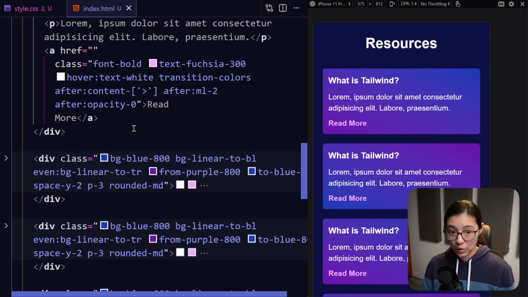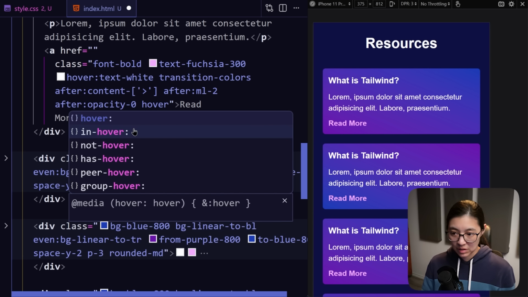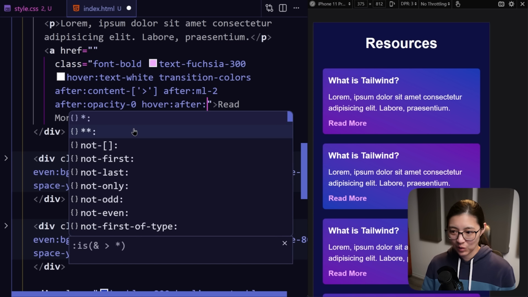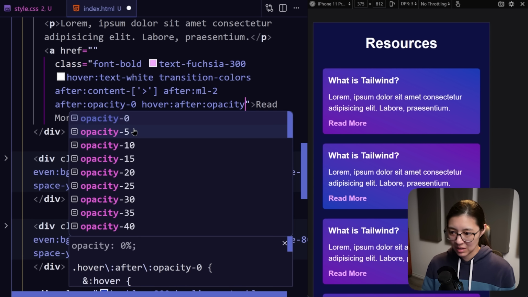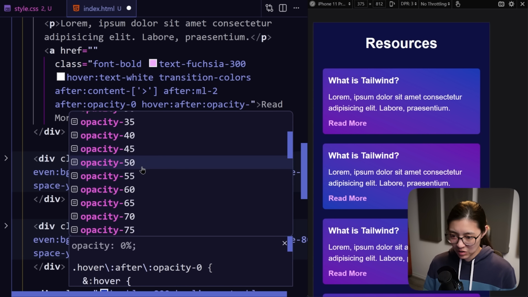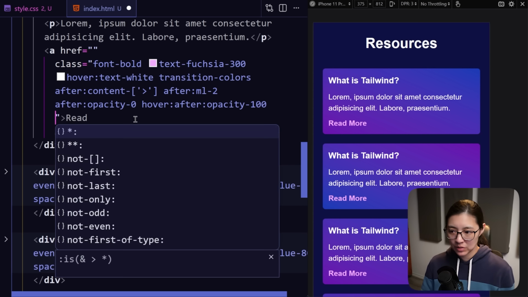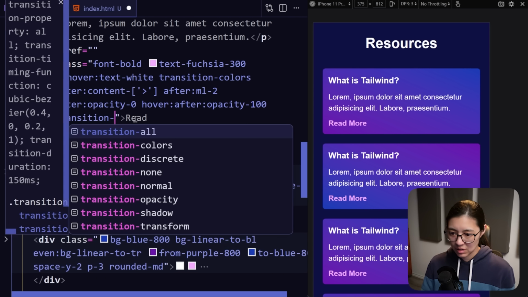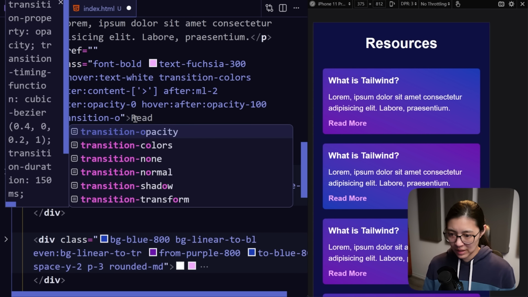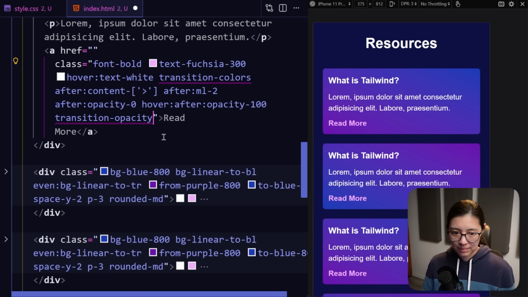And I want to show it on hover. So we'll say hover, colon, after, colon, and then opacity. And it looks like this is a percentage thing, so we'll go all the way to 100 for 100% opacity. And then we also want to smoothly animate it, so let's add a transition. And we should be able to transition just opacity.